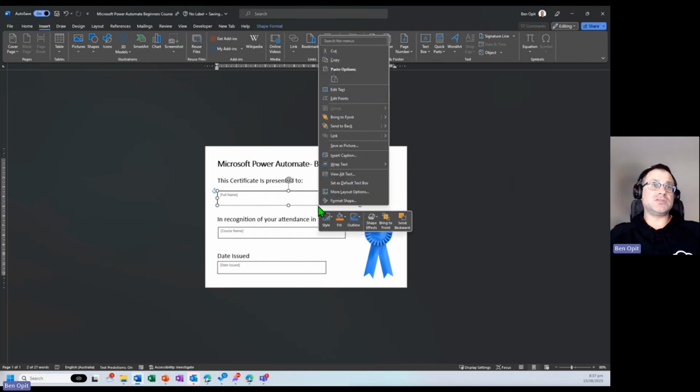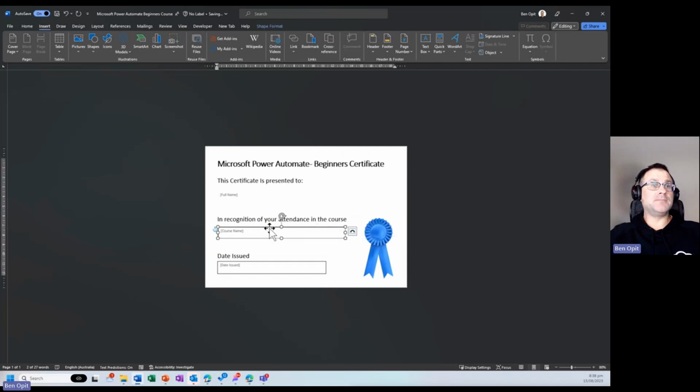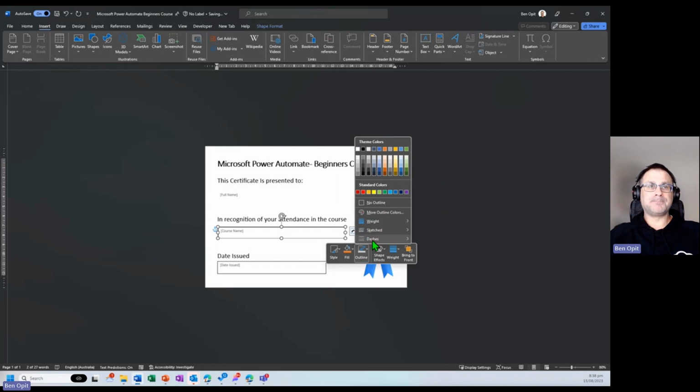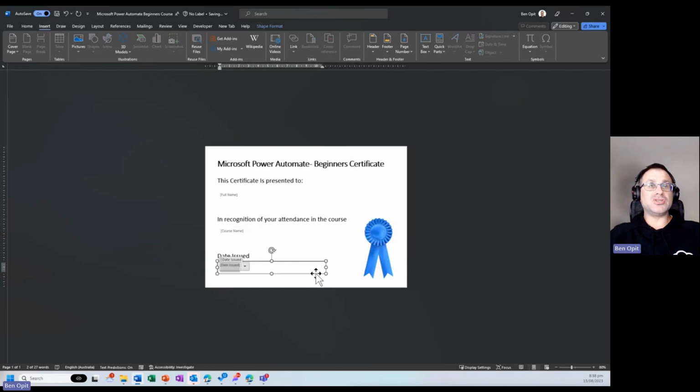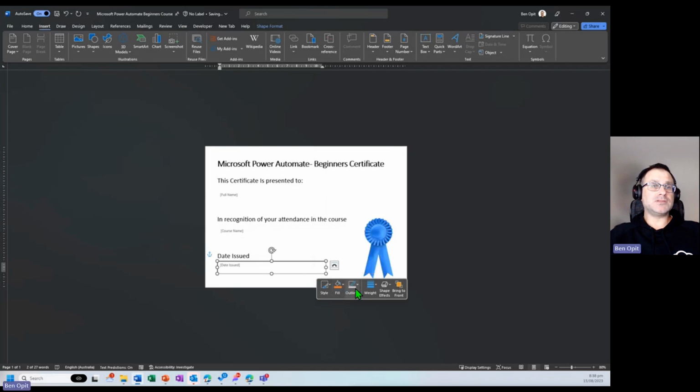You can go further if you want and format the shape and remove the outline. So there's no outline there. It might look a bit better, just because you don't want it to look so rigid when it produces a PDF. Sorry, outline, no outline.